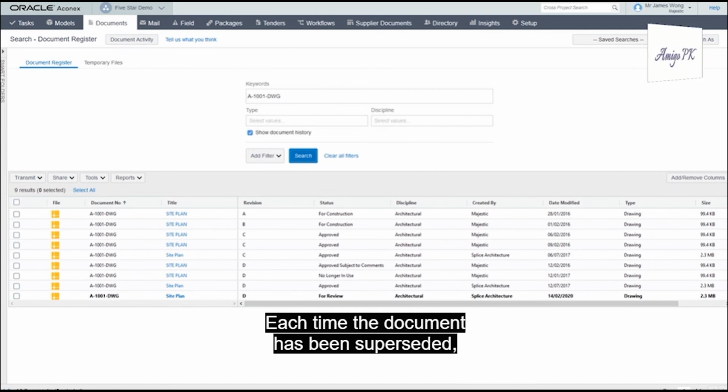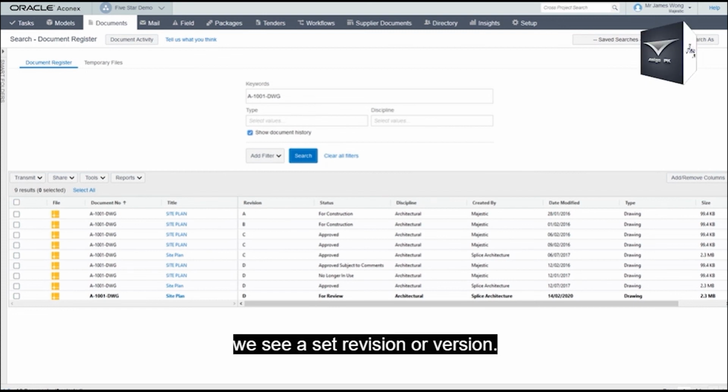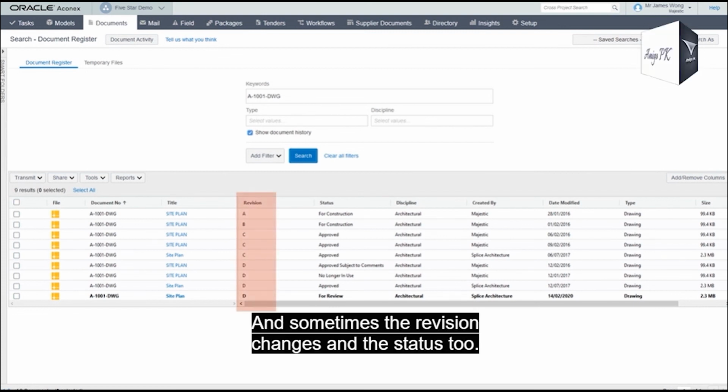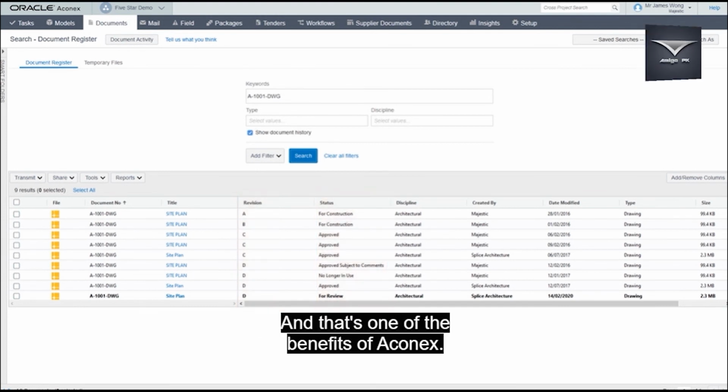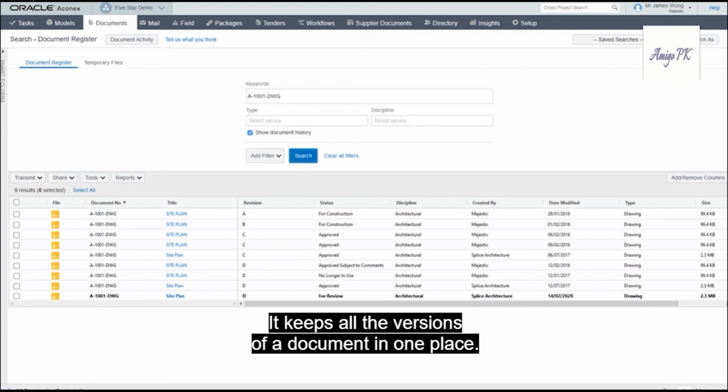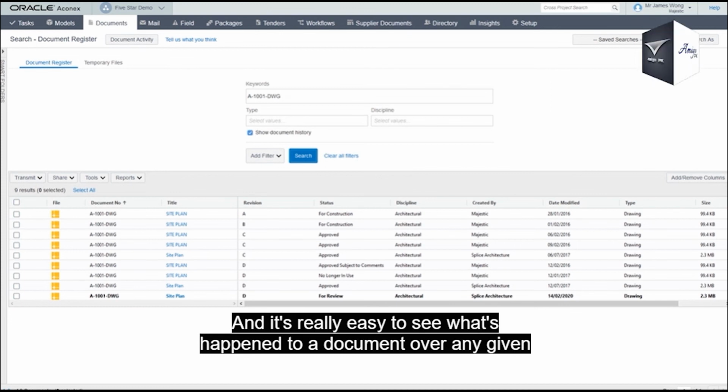Each time the document has been superseded, we see a separate revision or version. And sometimes the revision changes, and the status too. We can open or download any of these revisions, and that's one of the benefits of Aconex. It keeps all the versions of a document in one place, and it's really easy to see what's happened to a document over any given period of time.